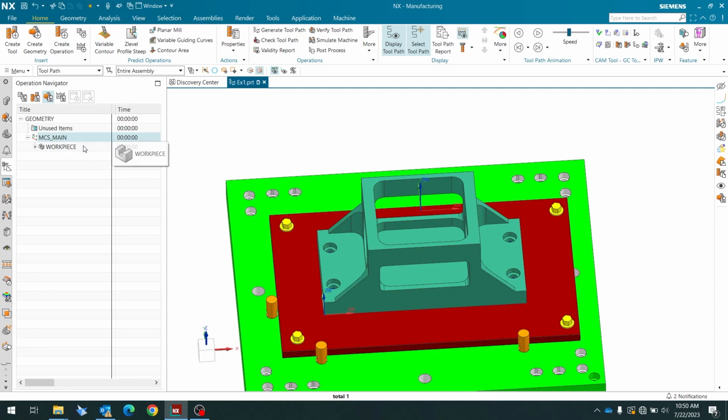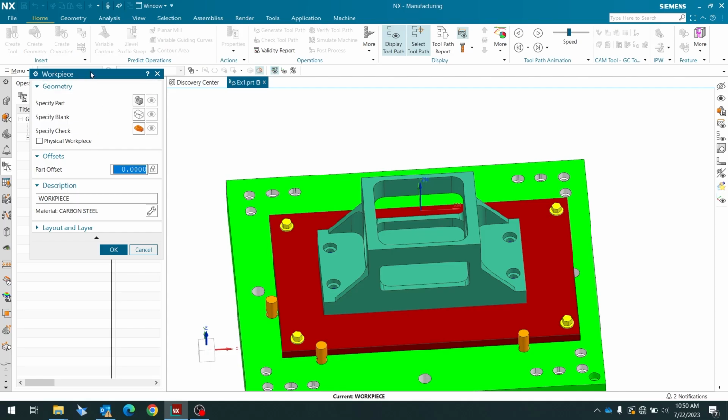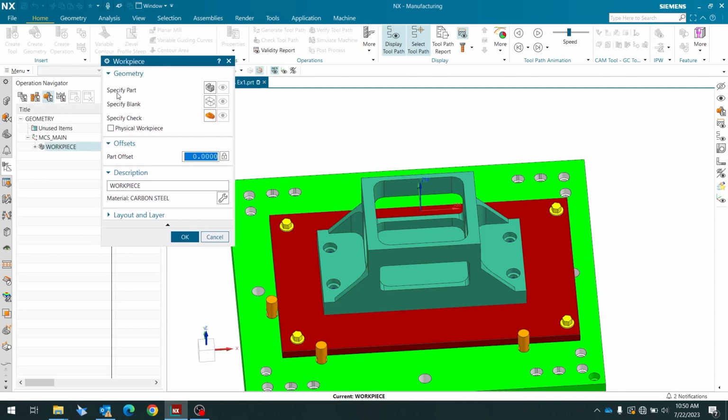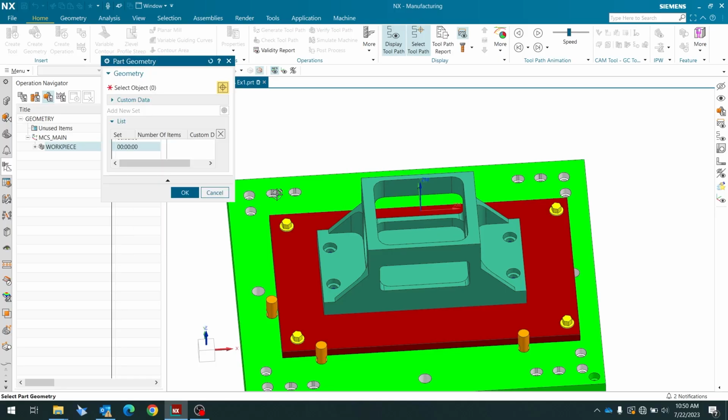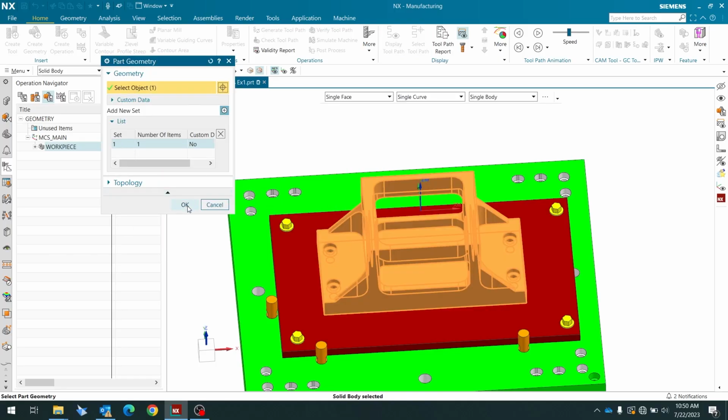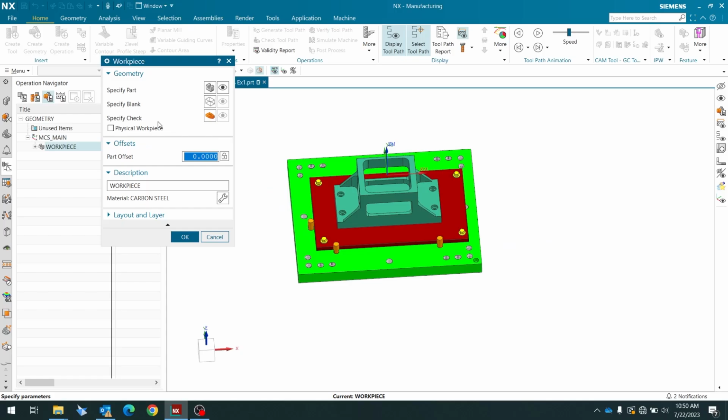In workpiece, when you double click here, you will get this pop-up window. You need to specify the part which you require after machining, like this dark green colored part, which is our required component. So I am selecting that as the part. After that you may see it is asking for the blank. Blank is the raw material which you mount on the machine to get this particular part.